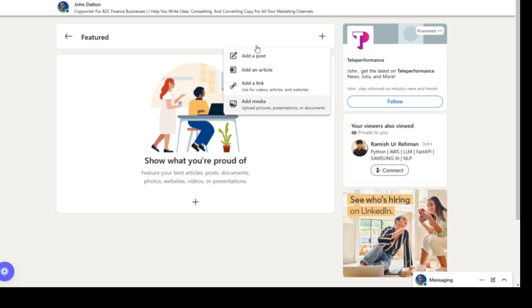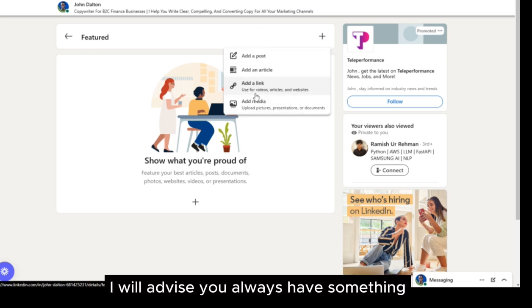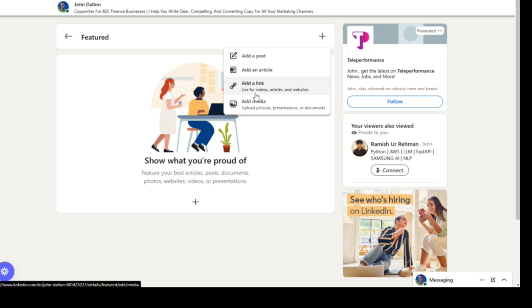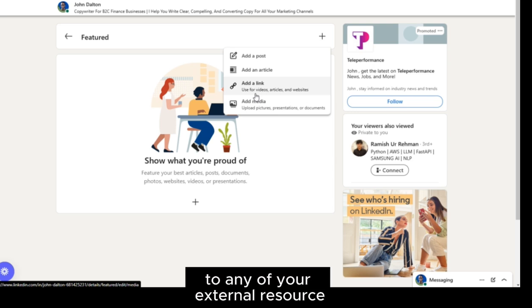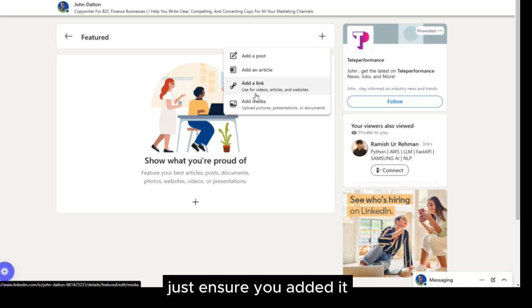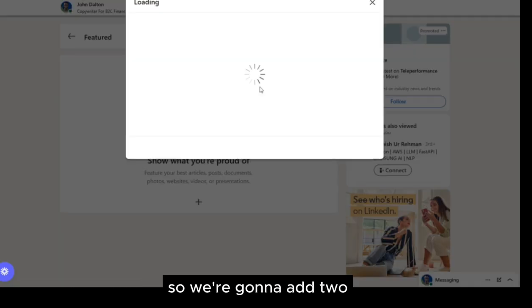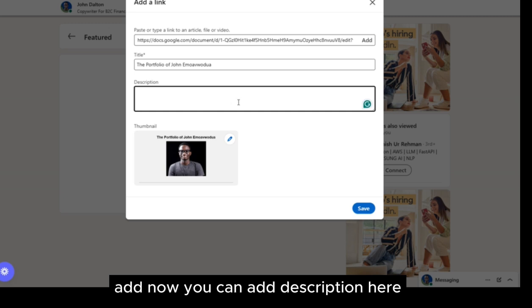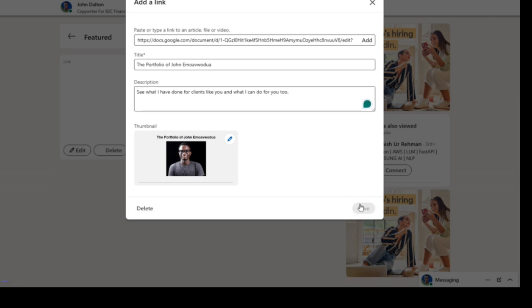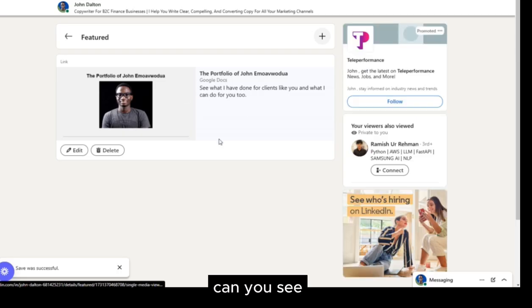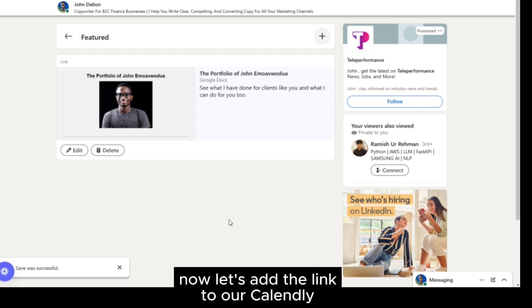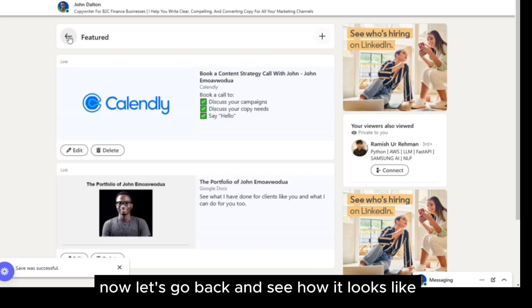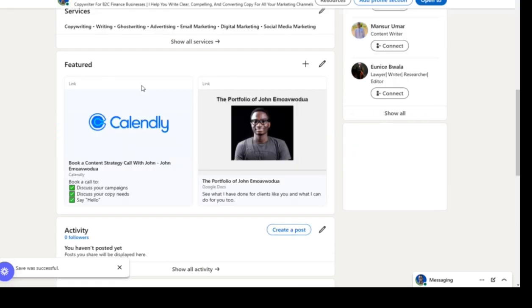So whatever you want to show in your feature section, I would advise you always have something. Either post a link to your portfolio or a link to any of your external resources. Just ensure you add it there, and you can add as many as you want. So we're going to add two. So our portfolio, click on add. Now you can add a description here. Okay, you see. Now let's add a link to our Calendly where they can book a call. So now let's go back and see how it looks. You see the features, right?